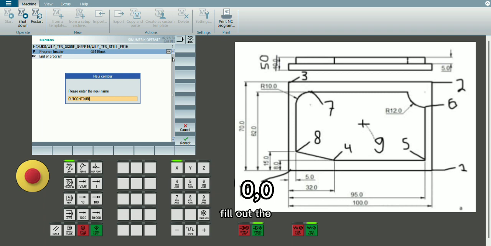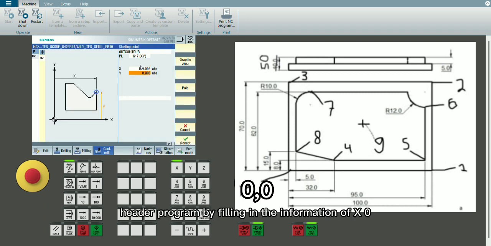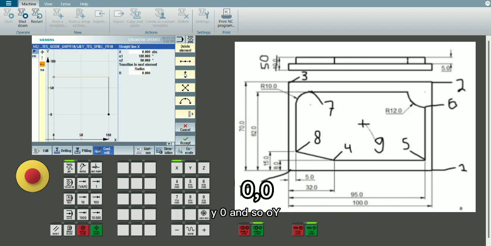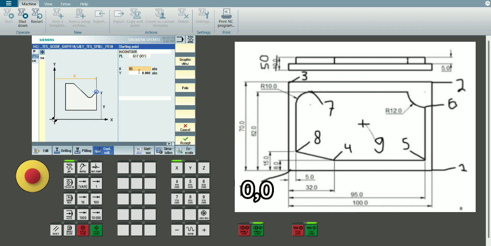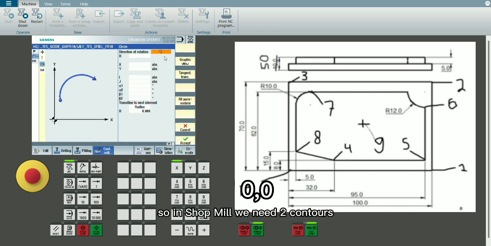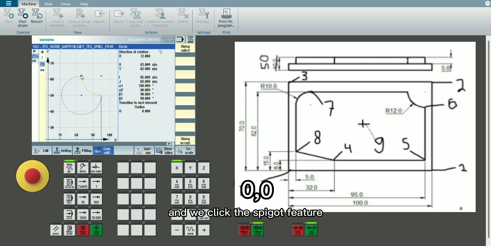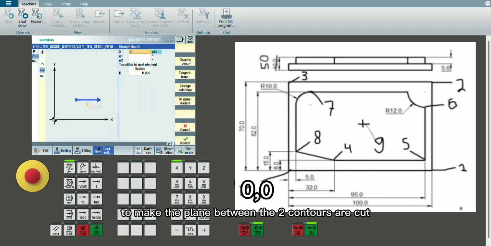Fill out the header program by filling in the information of x0, y0, and so on like this. We put the safety distance on 1 millimeters. So in Shopmill we need two contours, which is out and in contour, and we click the spigot feature to make the plane between the two contours are cut.